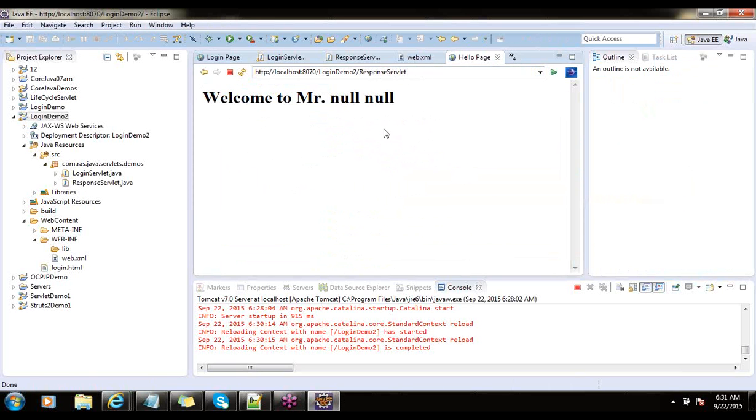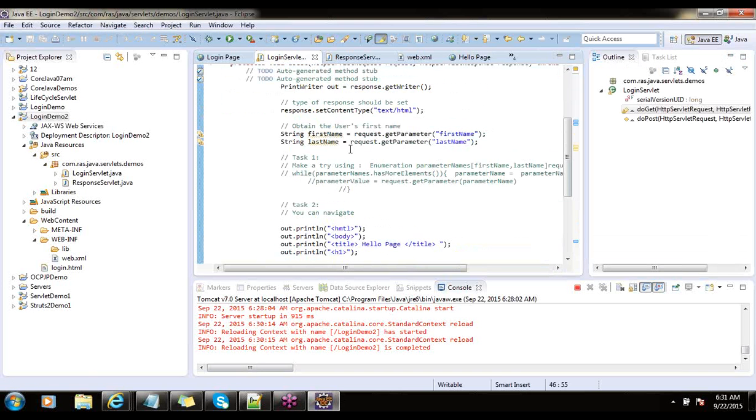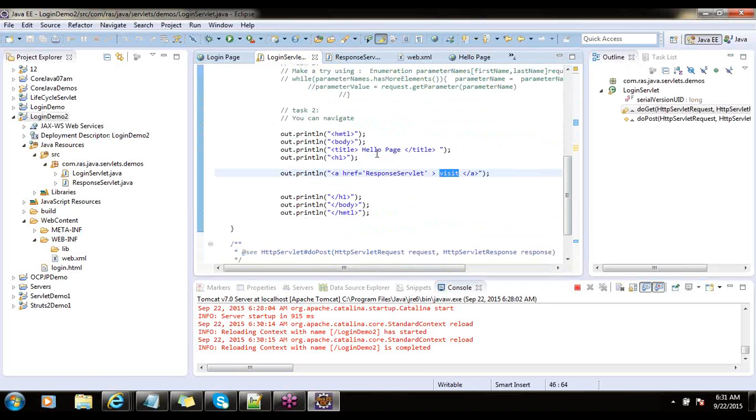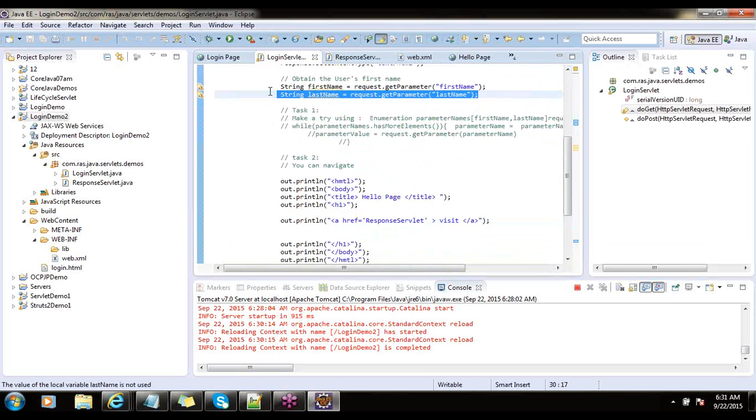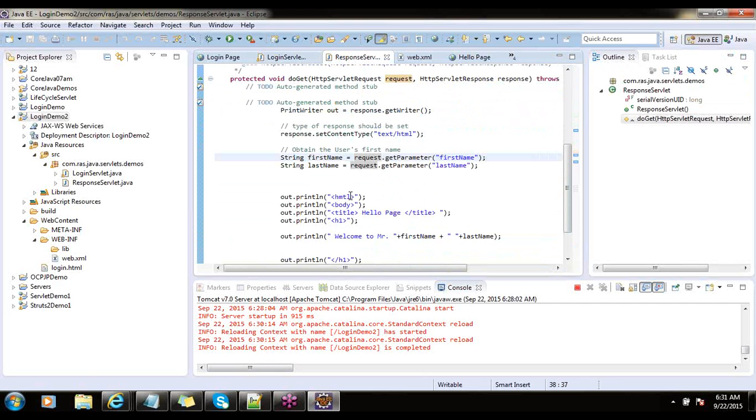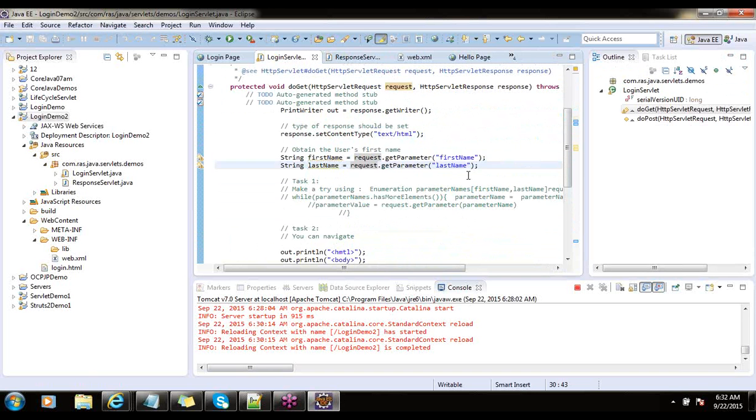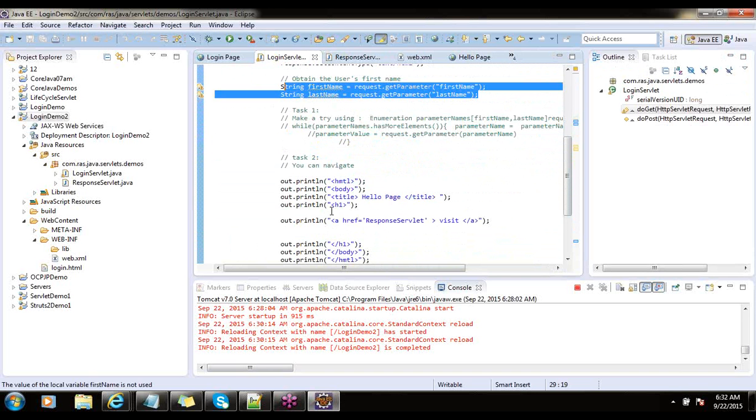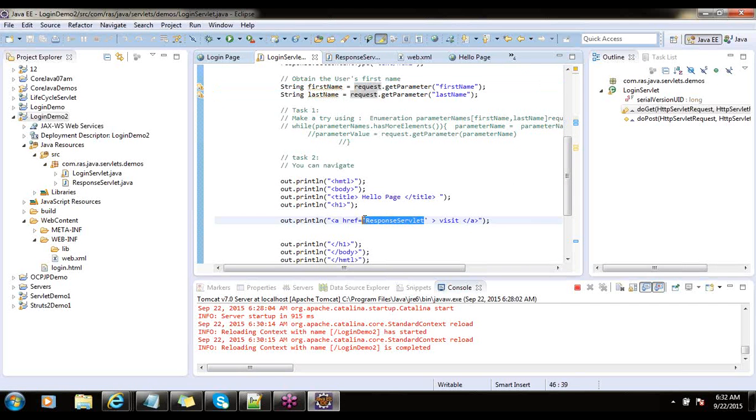So the thing is, whatever I am sending with the request here, where is my visit? Yes, here in the login servlet. I got this first name, last name, right? So I am expecting that first name, last name in my response servlet. But I am unable to get that. It is displaying null over there. It means the request data that came to this login servlet is not transferred to the response servlet.